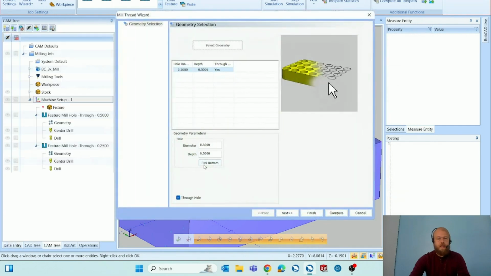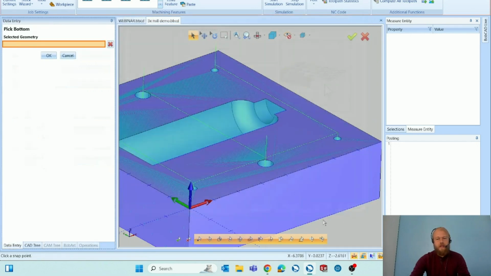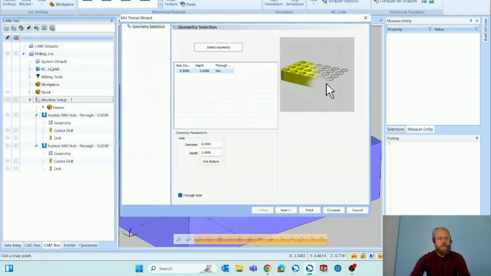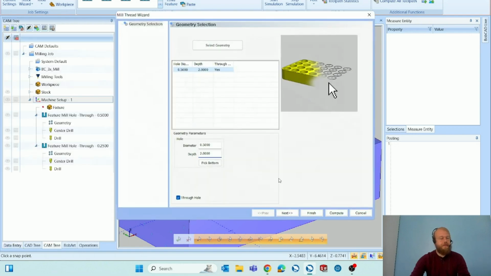And then I can pick bottom. If I know the depth, I can type in the depth here. If I don't know the depth, I just pick bottom and click on the bottom edge of the solid model to pick up the total depth of 2 inches there. And it's a through hole. So when you're drilling, the through hole option will go an extra 50 thou to clear it, plus an extra amount based on the tool geometry of the tool tip, the angle of the tip there.